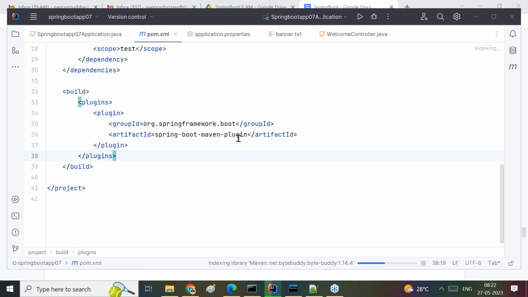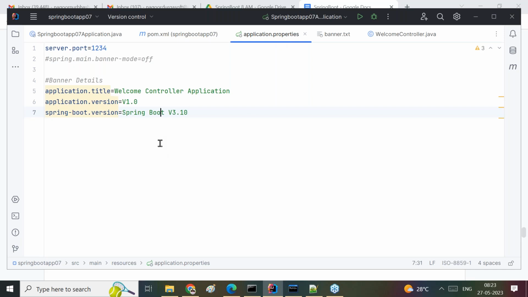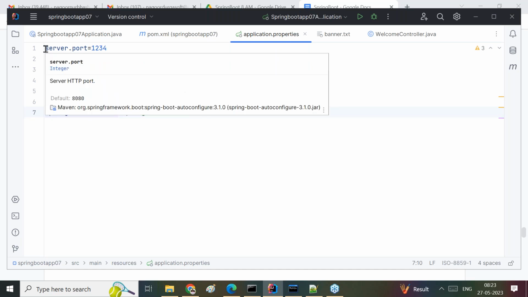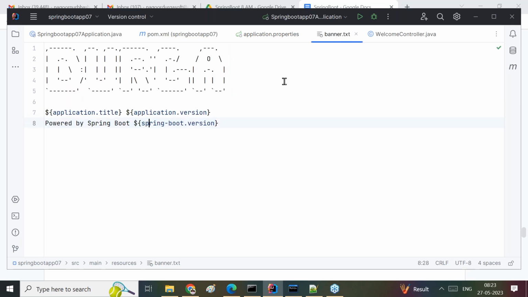Right, sir. Once it is coming, then I'll show some other content also. Observe carefully. Banner details can be provided in these properties. Server port also can be provided. Banner.txt file by default we are getting, that's why we are getting it. That's okay, fine. Guys, observe carefully.